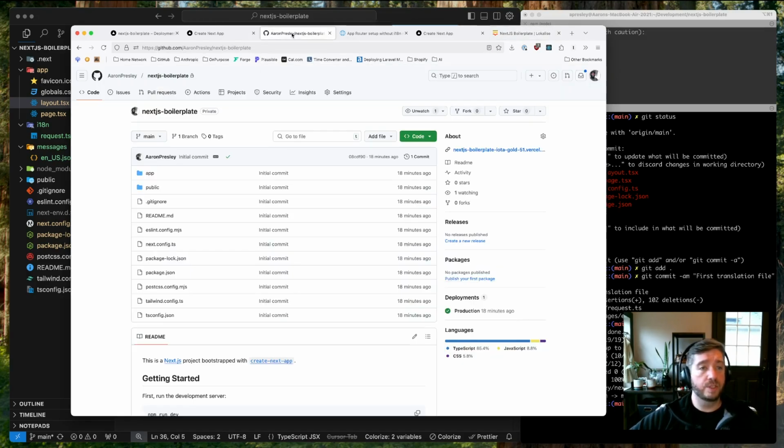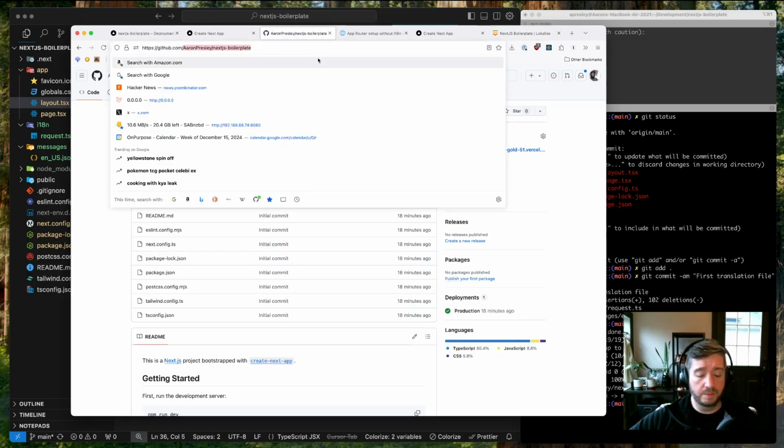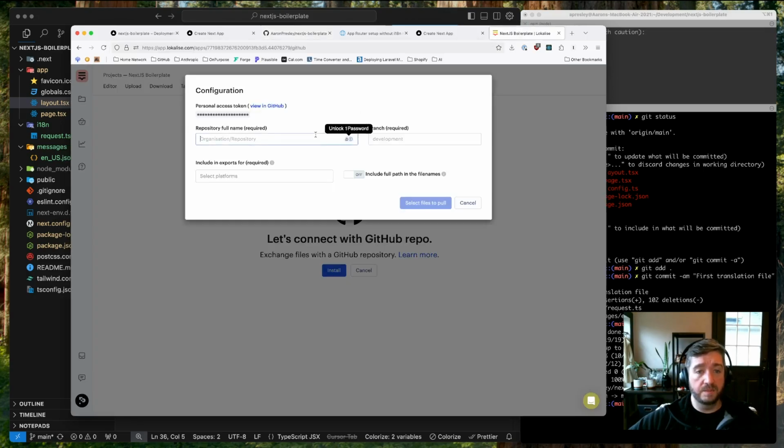So my repository address is going to be from GitHub here. I'll paste that in. Up to you on what branch you want to use. Essentially, this is the branch that will receive a pull request from Lokalise with the latest translation files. So whatever makes sense for your team is what you would want to put in here. I'm going to use main, and this is for my web app, so I'll choose that.